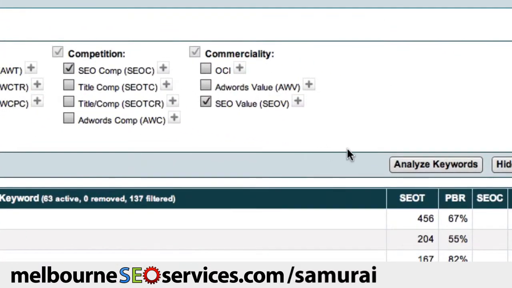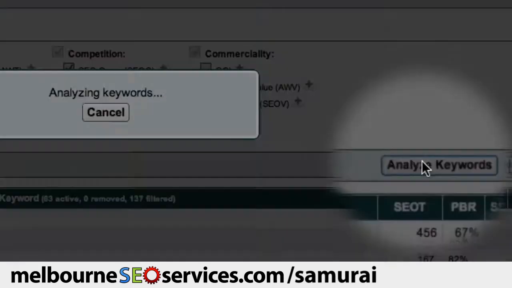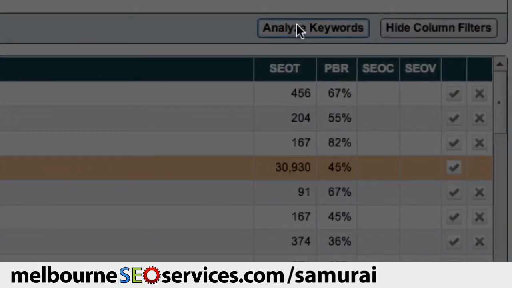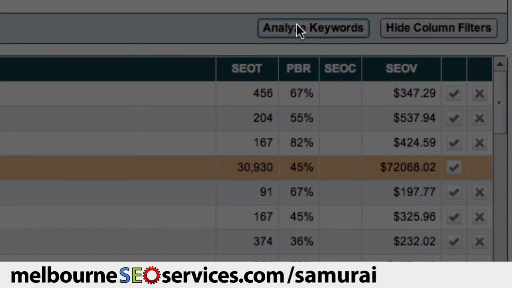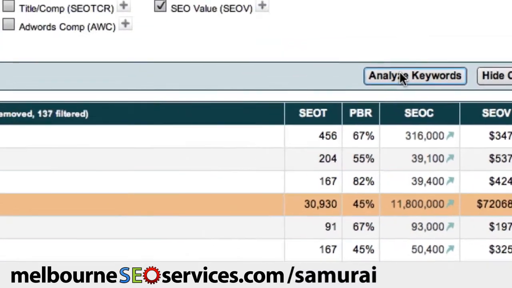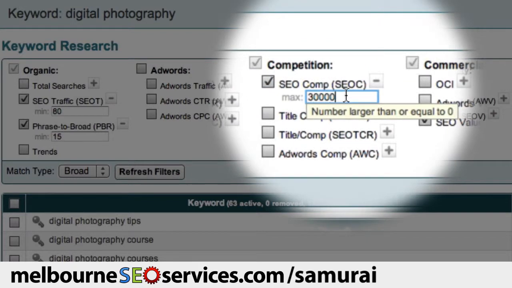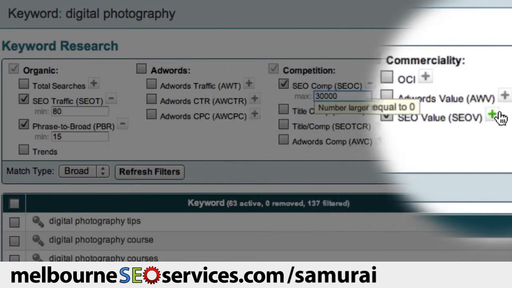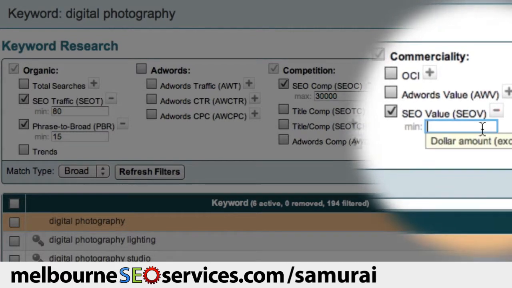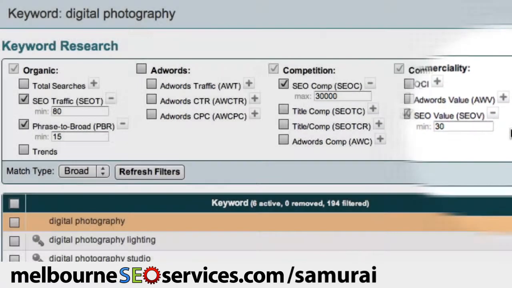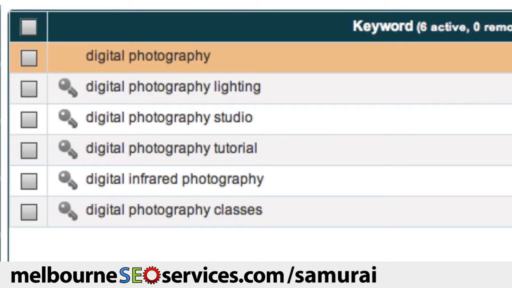Then I'll come across here and click the Analyze Keywords button to obtain my SEOC and SEOV data. I can then add an SEO competition filter of 30,000 and an SEO value filter of 30. This reduces my list of active keywords to just 6. One way to think of this list is to see it as a list of potential article topics.